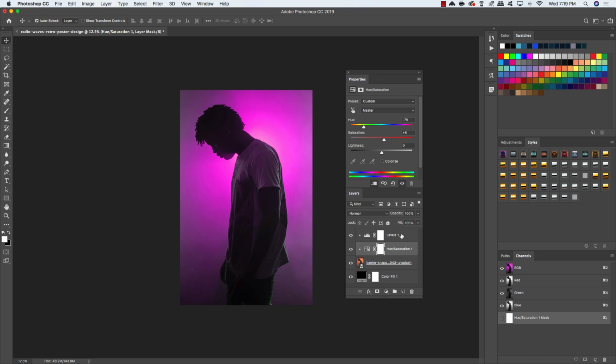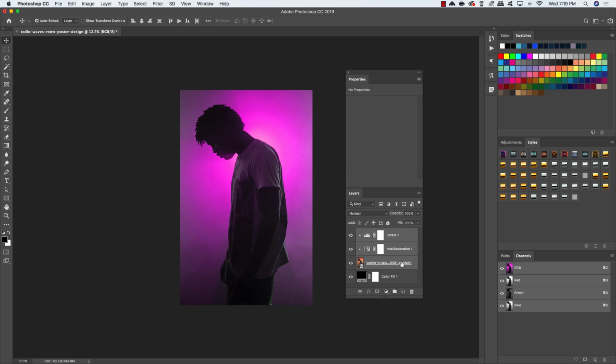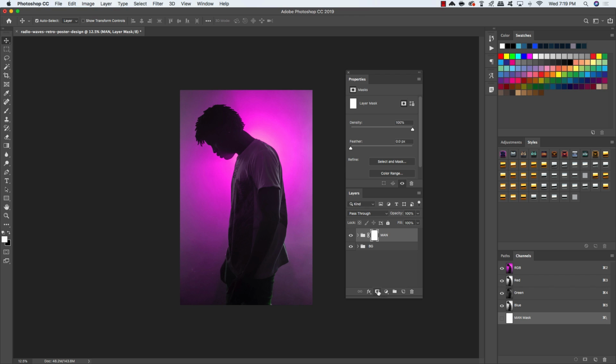Now we're going to select that top levels adjustment layer, hold Shift and select the Smart Object, press Command-Control-G to put these layers into a folder, double-click the Group 1 text and rename this folder Man. Grab the solid black adjustment layer below, put this into a folder, and we'll just call it BG for background. Now we're going to select the Man folder here and just apply a layer mask to it.